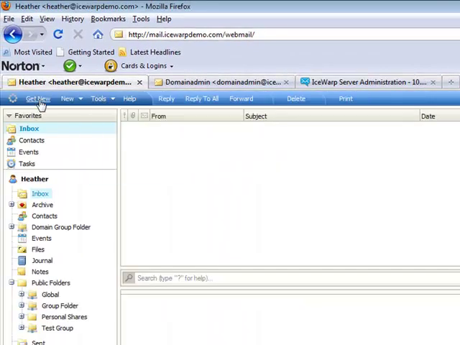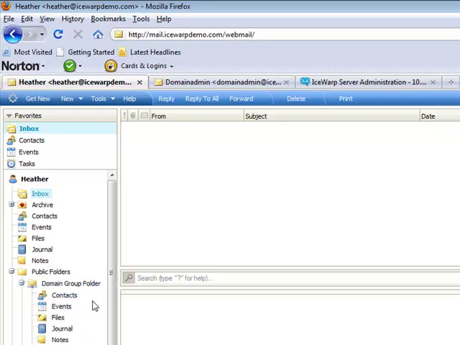Now if I go back to Heather's account and click Get New, you'll see now instantly the Public Folders tab now shows a domain group folder. And again, all those different resources that are available for the group.